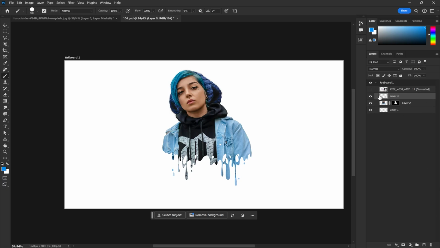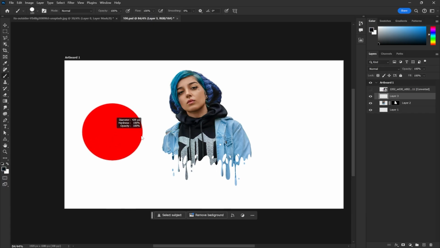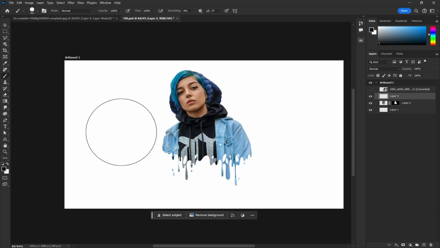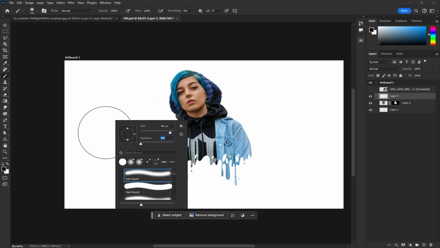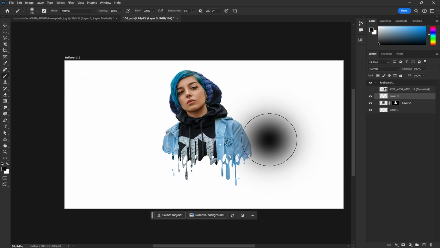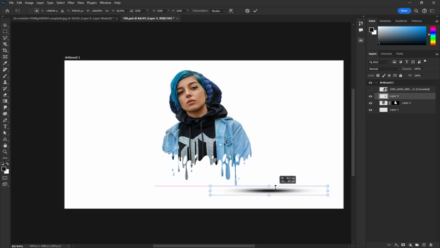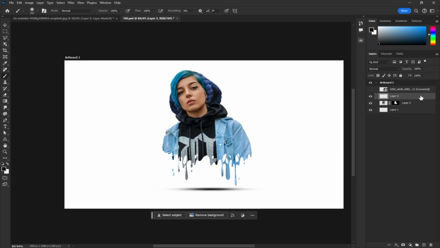Now, create a new layer, use the brush tool with black, and add a shadow under the image. Press Ctrl+T to adjust its size and position the shadow beneath the image. Reduce the opacity to make it look more natural.